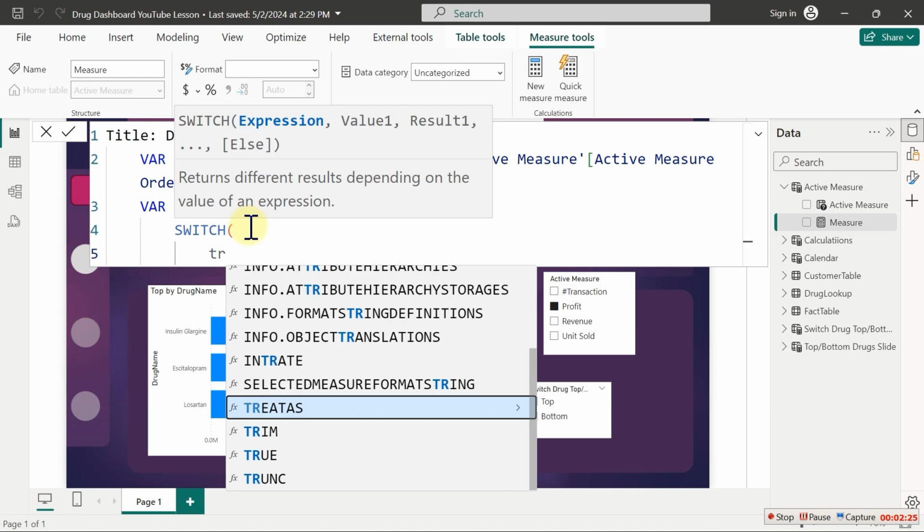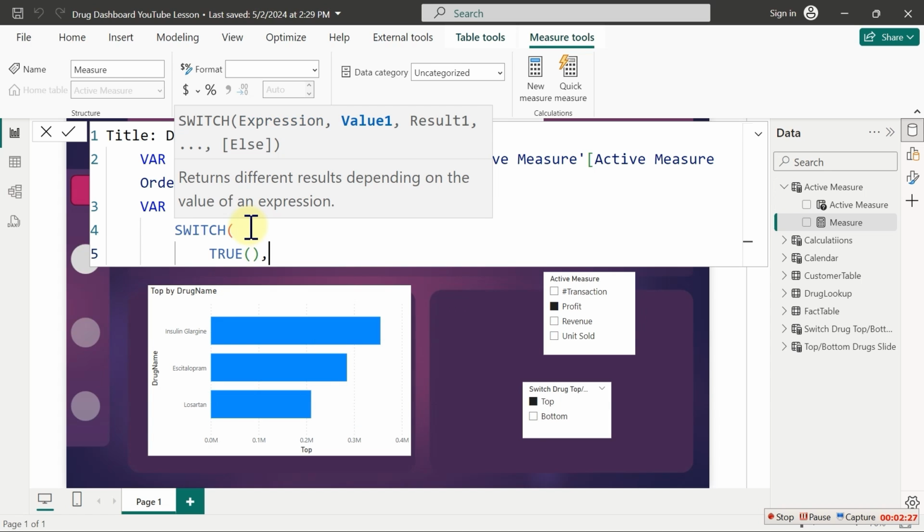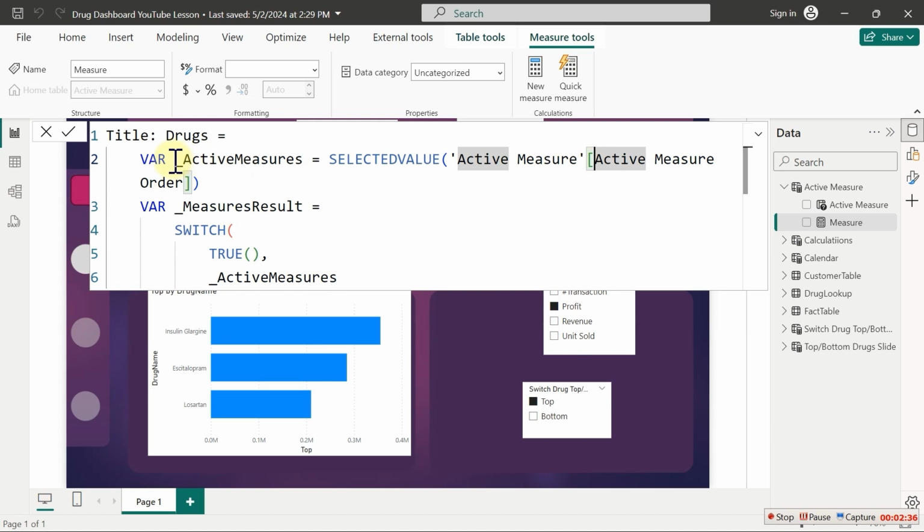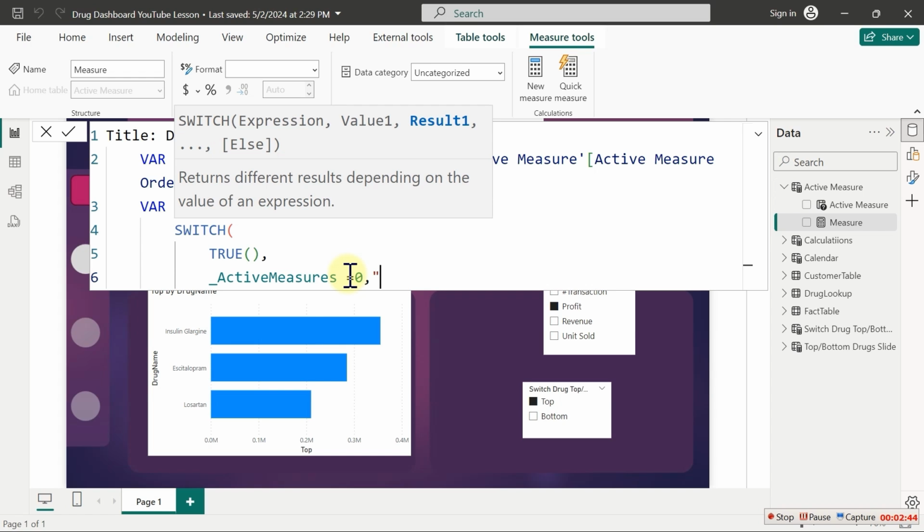So switch true, comma. And over here, if I do underscore, I can bring in my active measure, which is where I have this particular measure stored in. And that is this particular one we have right here. So we're going to say if this particular active measure is equals to 0, then what we want to see is going to be transaction, so numbers of transaction.